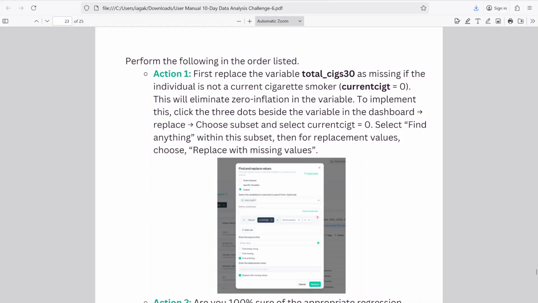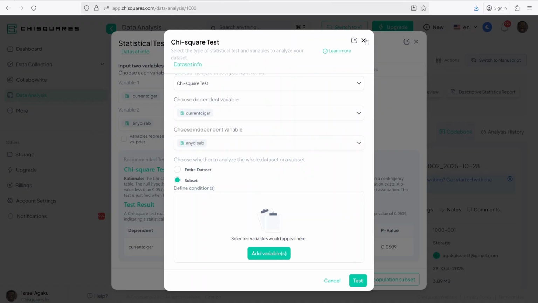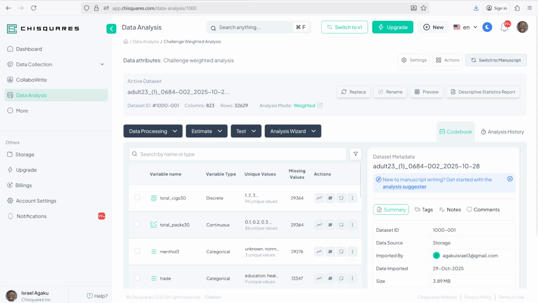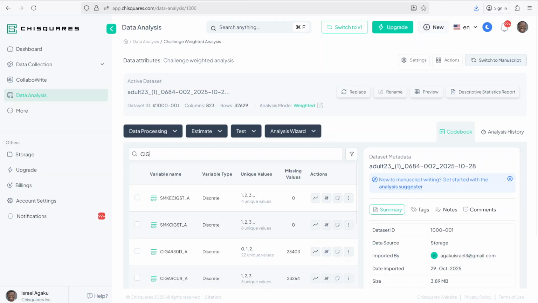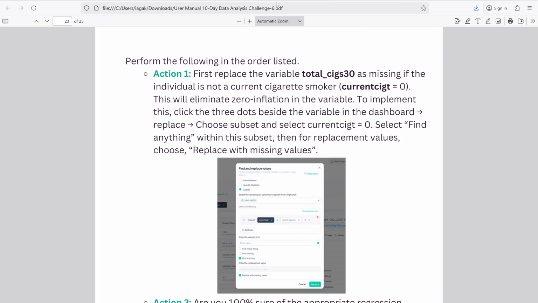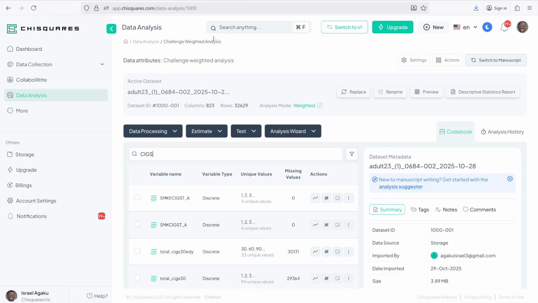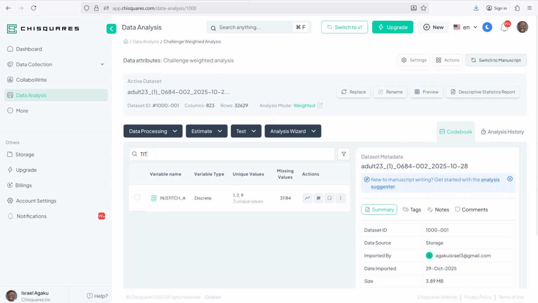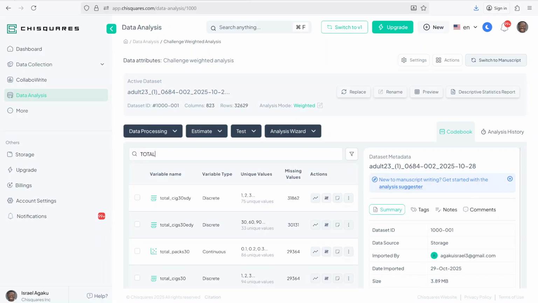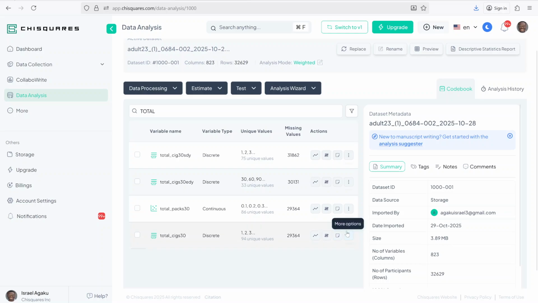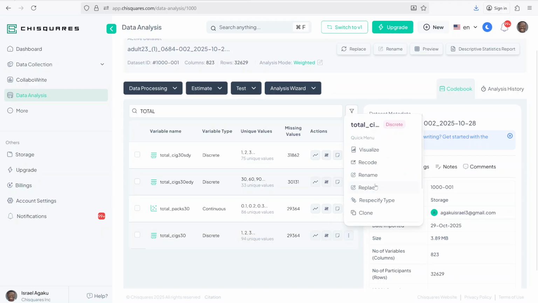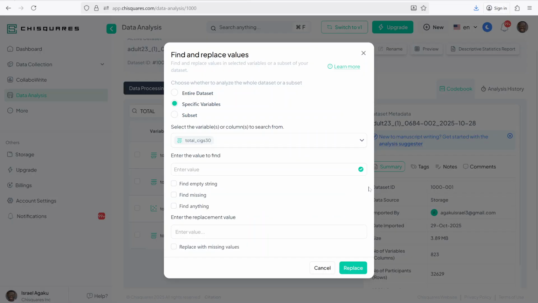So let's go ahead and replace that. We'll go to the Chisquares platform and search for our variable. Let me check the name again. Total cigs 30. All right, here's the variable. To replace the values with missing if an individual is not a current cigarette smoker, we would select these 3 options here and select replace.